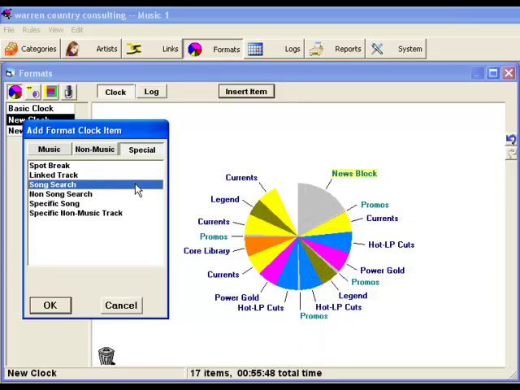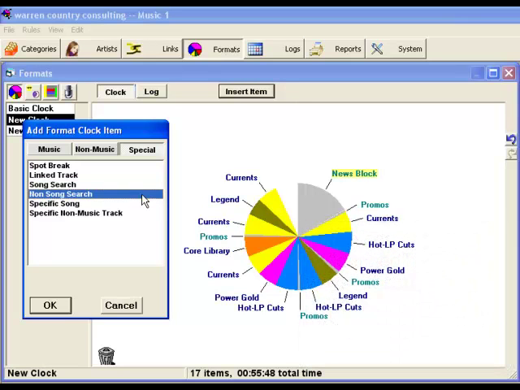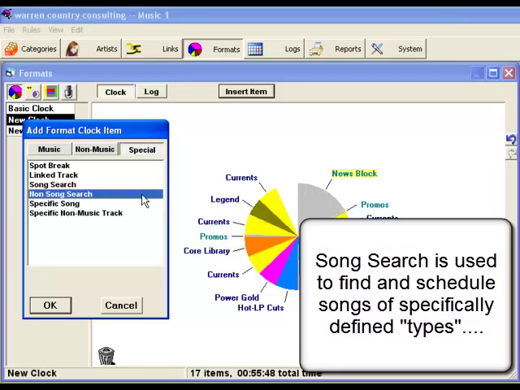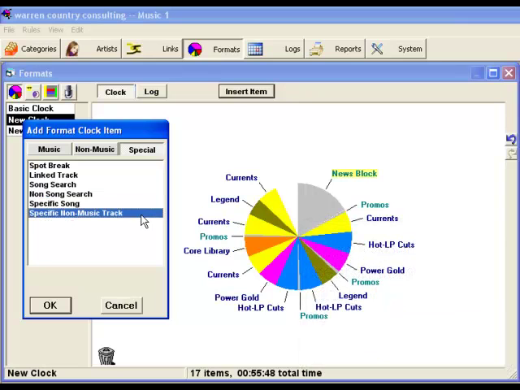With a song search item, Music One can be told to search the library to find a specific type of song to schedule in a specific position. The same thing can be done with a non-song search. Now, the song search and the non-song search are used to find and search for specific types of songs or non-music items. The specific song item is used to search for and schedule a specific single individual song. Same thing applies for specific non-music track.